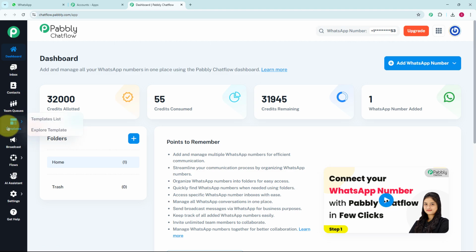Now the next one we are getting is templates. If you want to create your own template, you can click here. Now another one we are getting is broadcast. If you want to broadcast any message on a preferred date or time, you can just click on broadcast. Now another one we are getting is the flows. So flows is the most important feature here because we are going to create chatbot by using flows.